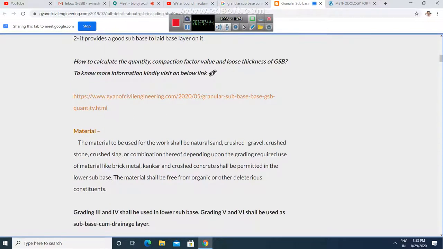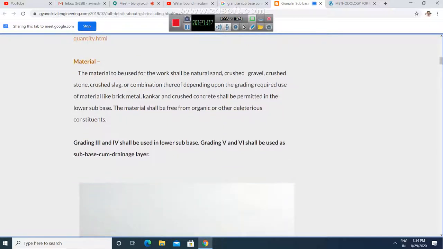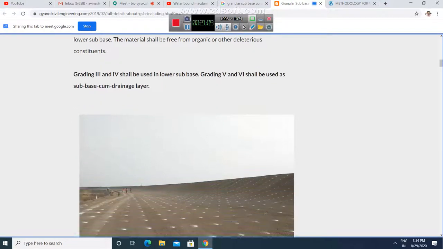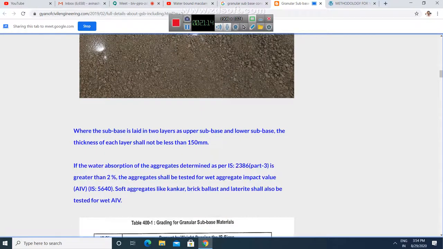Now, what is the material used in a GSB work? The material to be used for a GSB work is crushed gravel, natural sand, crushed stone, crushed slag, or a combination of these things. The only thing is the material should be free from organic substances. Grading 3 and 4 shall be used in a lower subbase. That's all about the different gradation curves of aggregates.